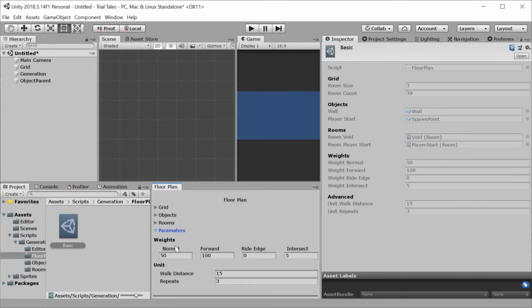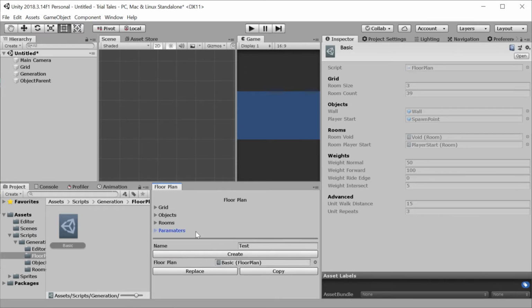Let's say for the parameters, I want to give the repeats 5 and the walk distance to be 20. Okay, and then the name is test. I can just click create, and it'll create a new floor plan with all those parameters. As well as that, if I want to edit this specific floor plan, I can take it and drag it down here into floor plan.